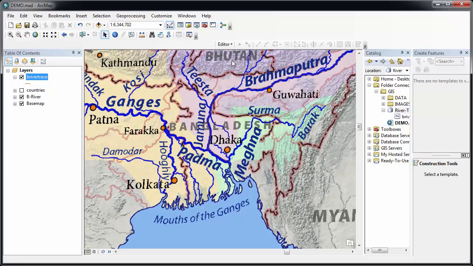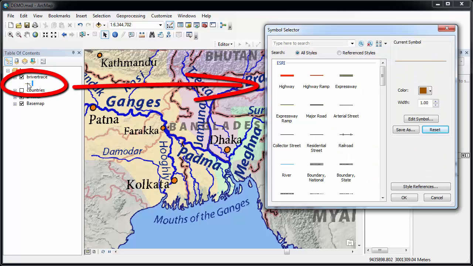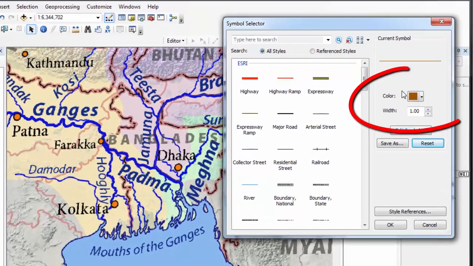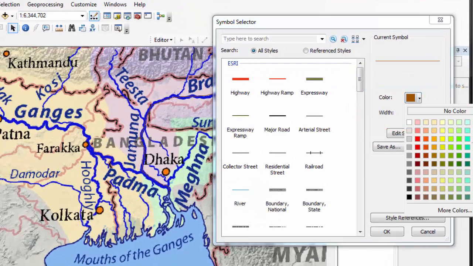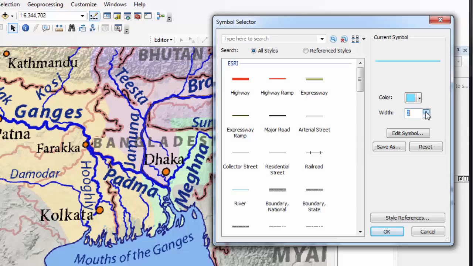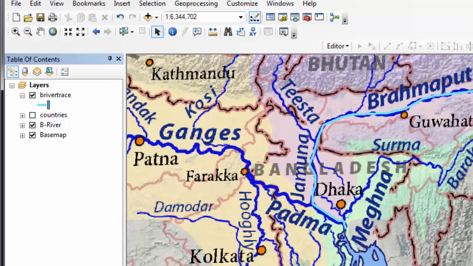Just like all other layers in the table of contents, we can edit the symbol or symbology for our new feature. I am going to change the color to blue since I am tracing a river, and then make the line significantly wider and easier to see. Now we can hide the georeferenced image and just see our river feature overlaid on the base map.